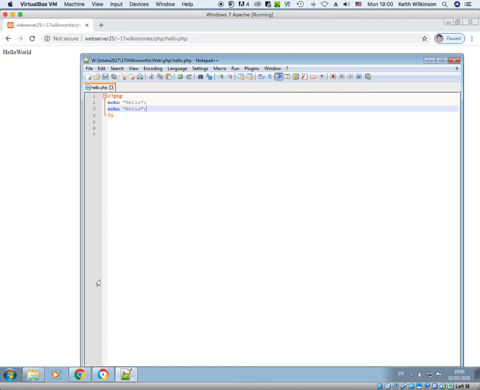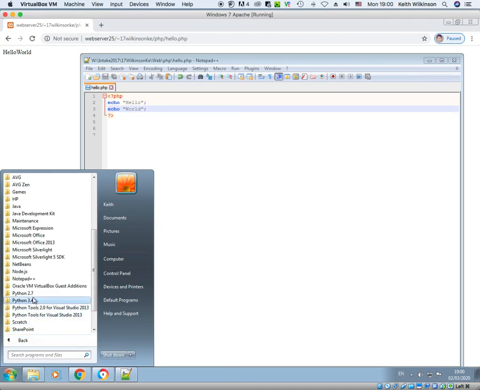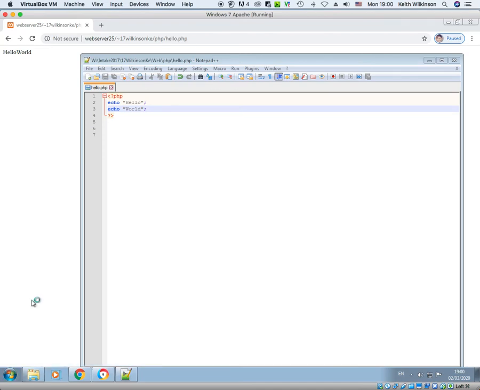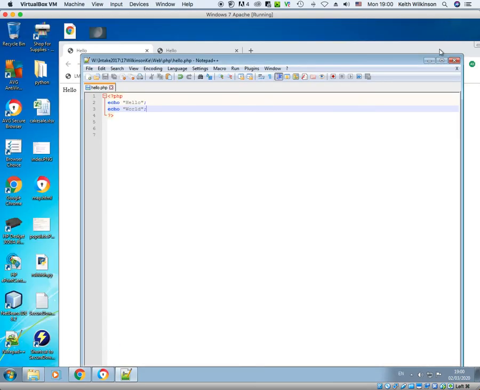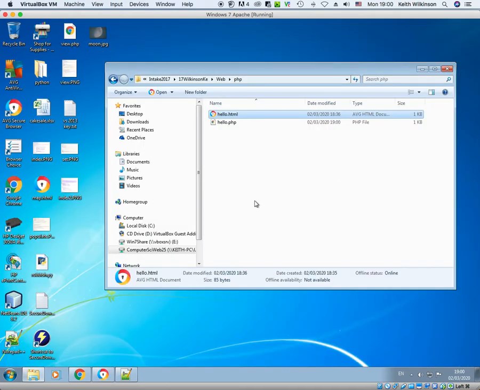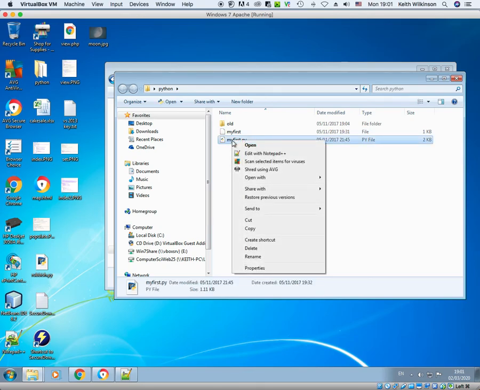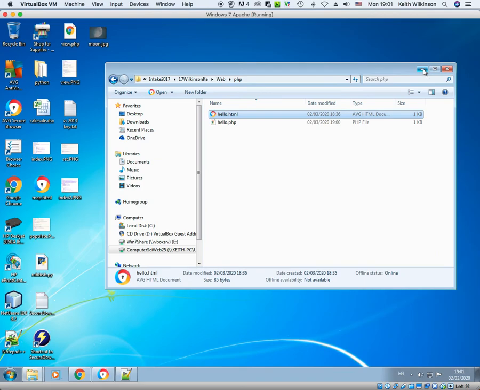Now, as with Python, let's see if I can convince Python to start up again. No, we're having a bit of a problem with that. Let's see if I can go to the background. No, it's not going to work on this machine. Okay.